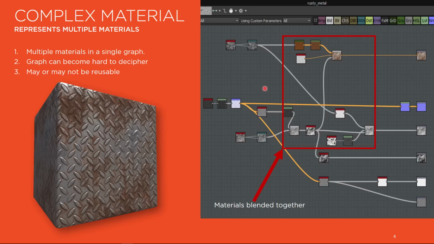And this type of graph may or may not be reusable. So for example, if you design this graph where we have this rust material here and you didn't set up user parameters so that this rust can be disabled or changed, or if we can adjust the roughness and so on, what would happen is that we would possibly lock ourselves into only a specific type of project that this base material could be utilized in.